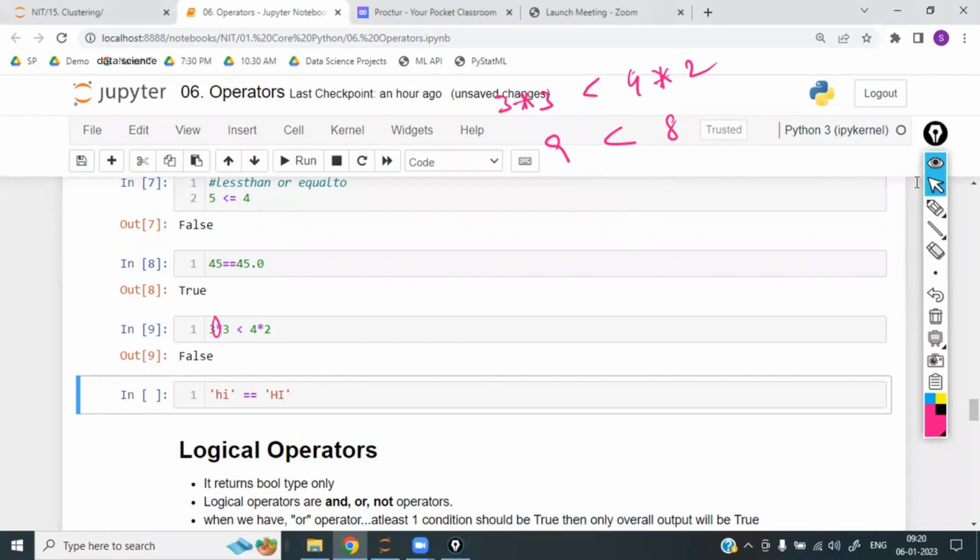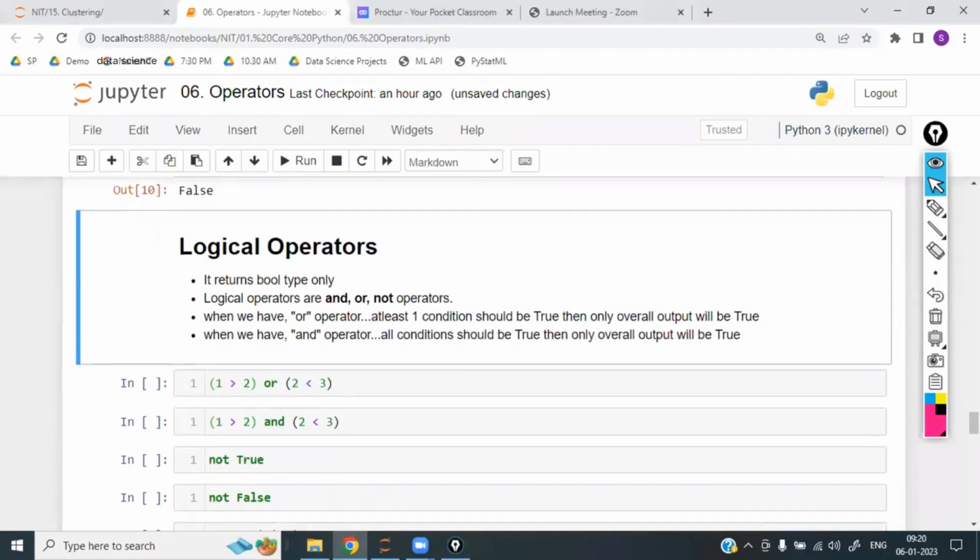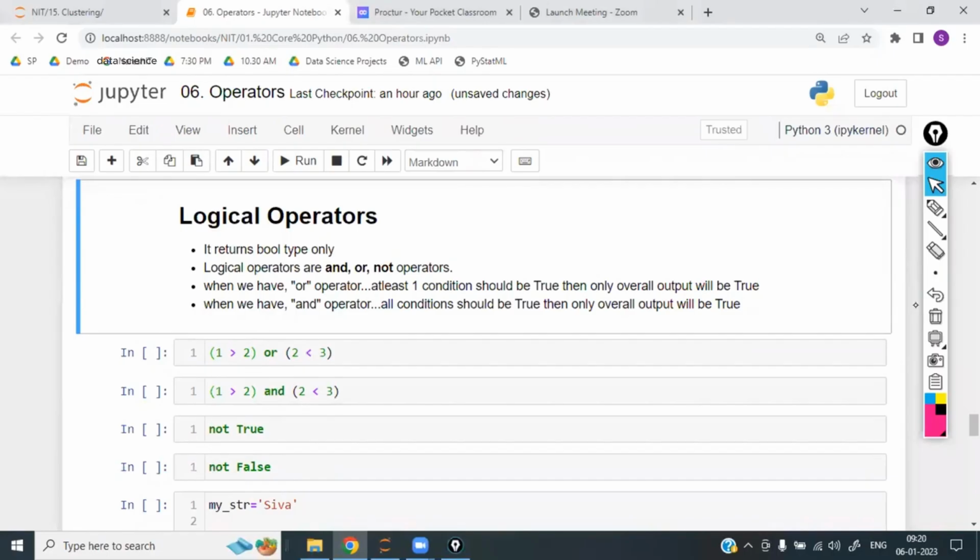In Python, small hi and caps lock HI, are both of them equal? No, it is case sensitive. This is a different object, and the value is also completely different. So it is false. Both are not equal. Is that clear? Comparison operators with numerical values, comparison operators with strings, both of them. Right? Now, the next type of operator is called the logical operator.